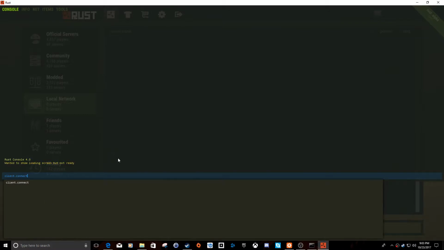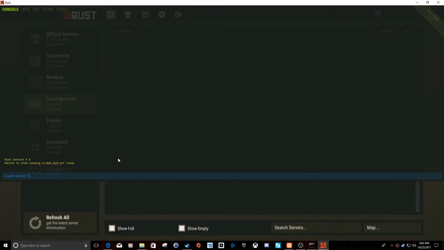client.connect space. Now, if the server is running on a different machine, you want to get the IP address for that machine. If you're running the server on the same computer that you're playing on, you just want to put localhost:28015.